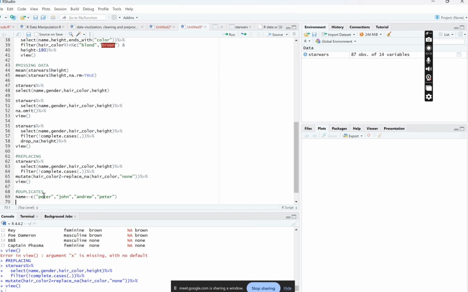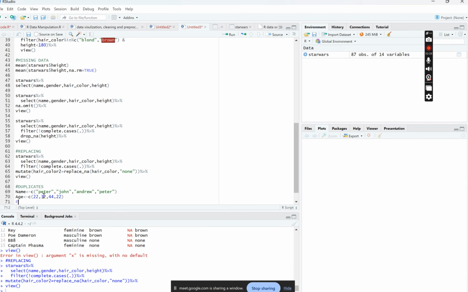Okay, name, and I'm going to have my age. I assign to concatenate again. Their values, I don't have to put them in double quotes. They're numbers, I don't have to put them in quotations. 32, 44 and 22. So you can see Peter with age 22 is repeating twice, and I'm going to store them inside friends.